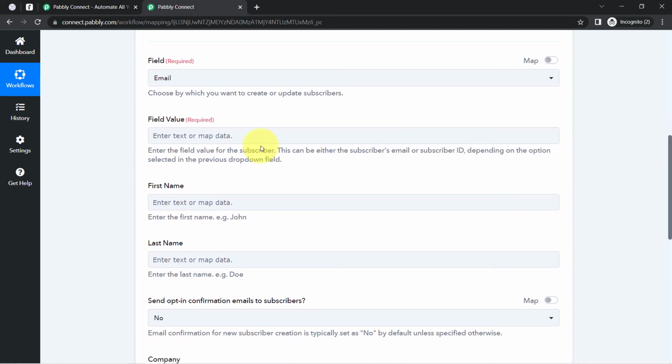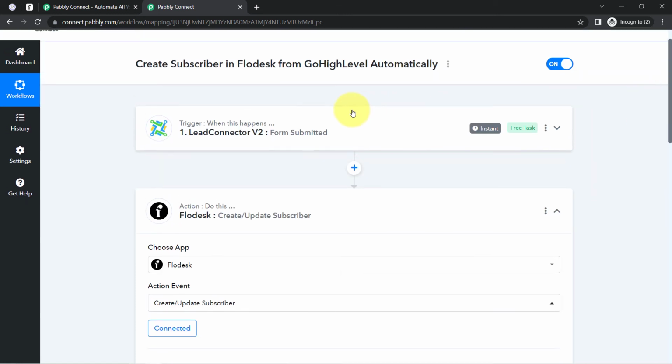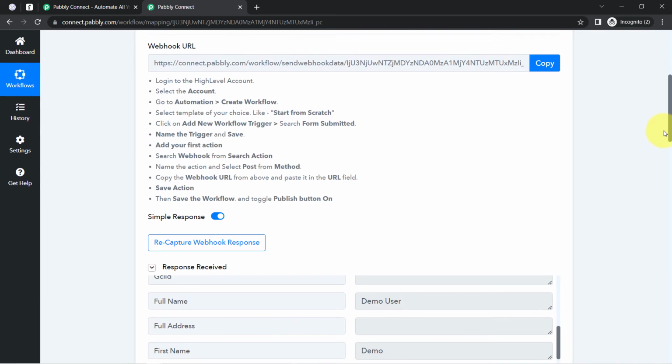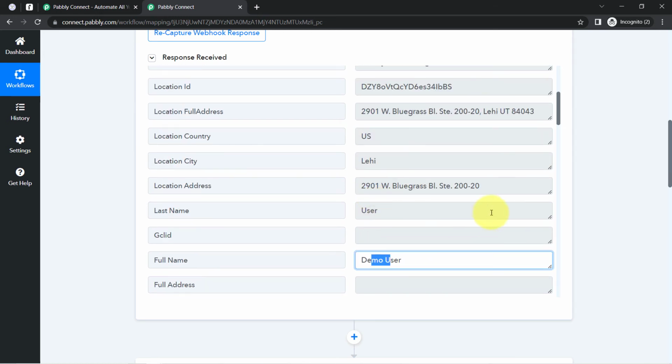Asking for the field value, enter the field value for the subscriber. This can be either the subscriber email or a subscriber email ID. So of course I am going to add the email ID only. Now from where I am going to provide these details, remember we have just captured the same data in our previous step. And the interesting thing is I don't need to manually copy this data and paste it here.